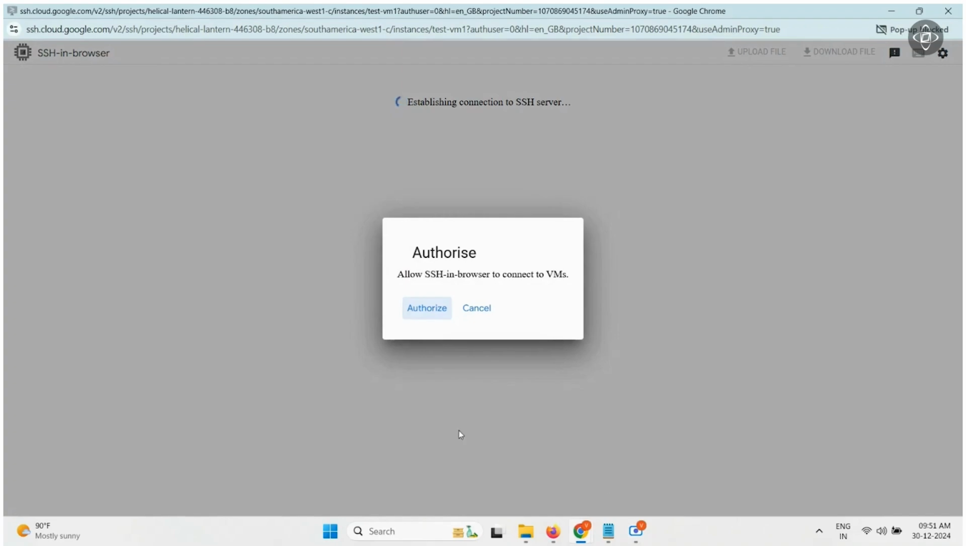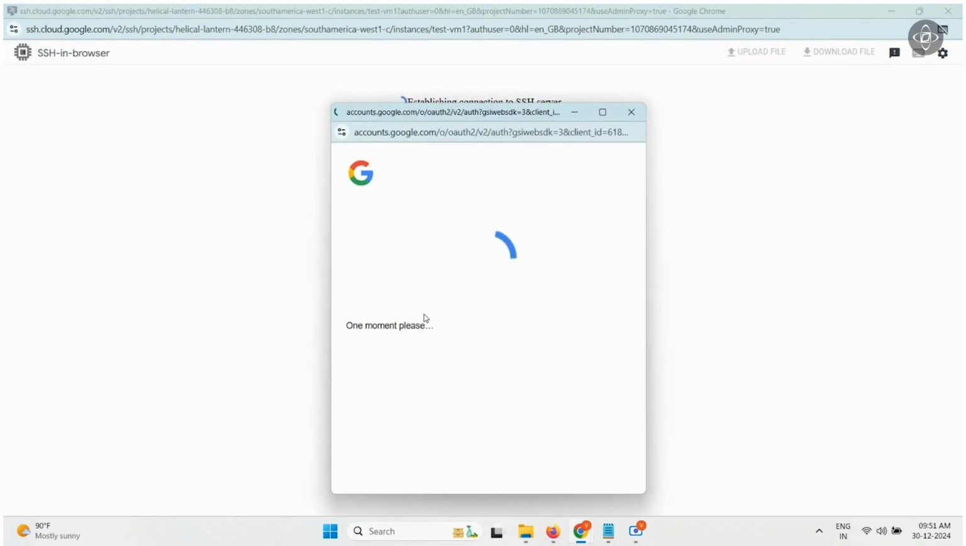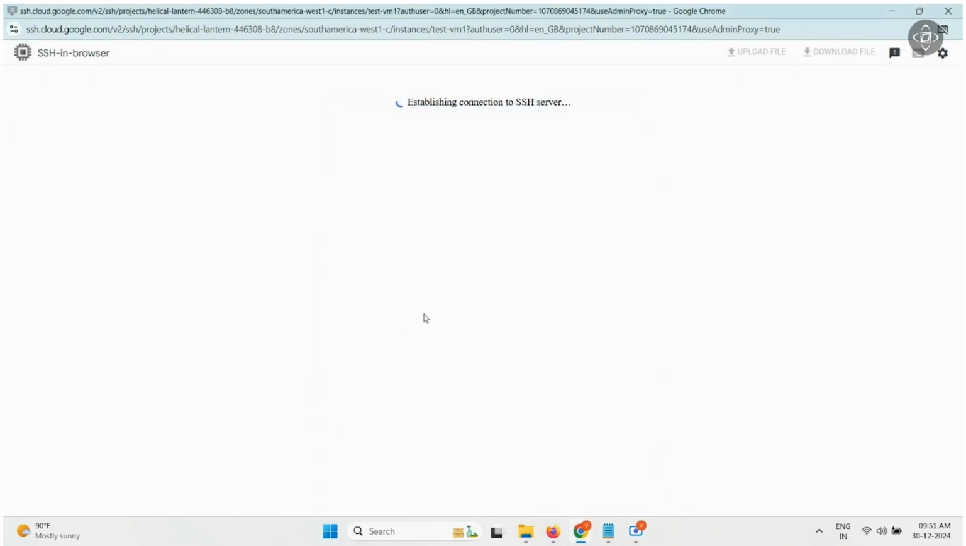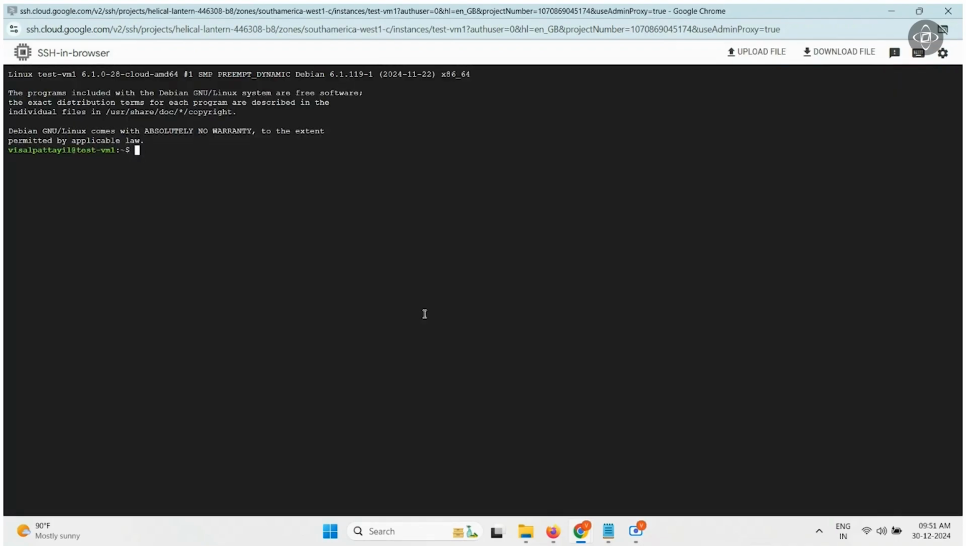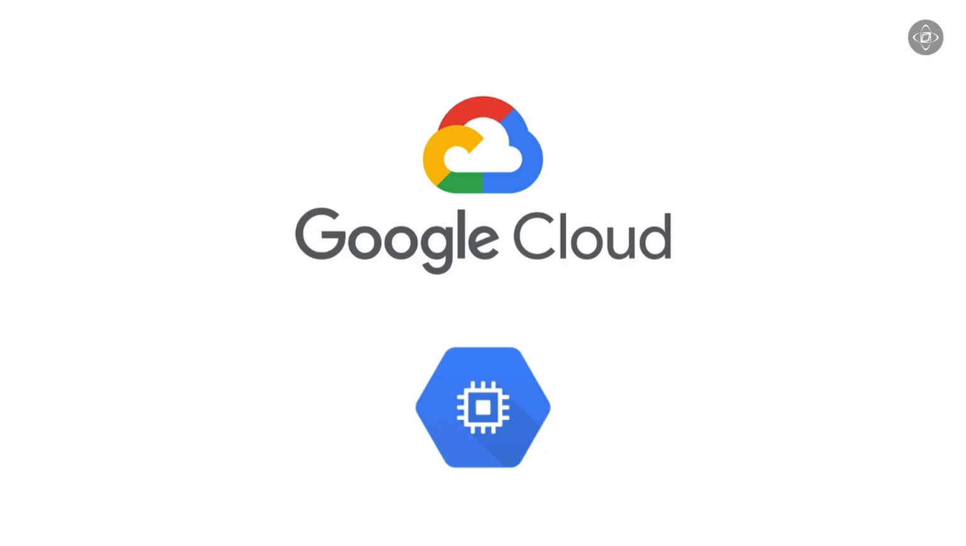Now authorize. And now we have successfully SSH'd into the server. And that's it, a step-by-step guide to launching a virtual machine on Google Cloud Platform.